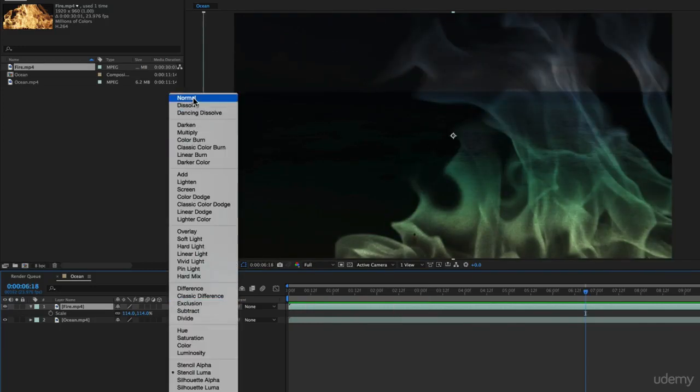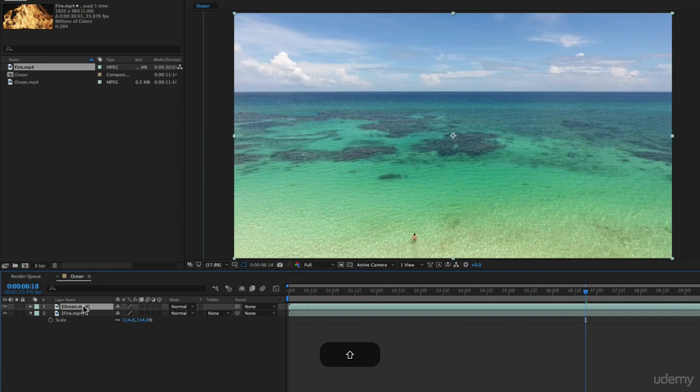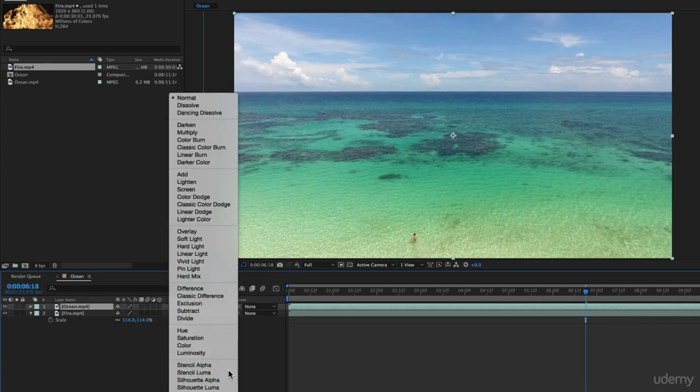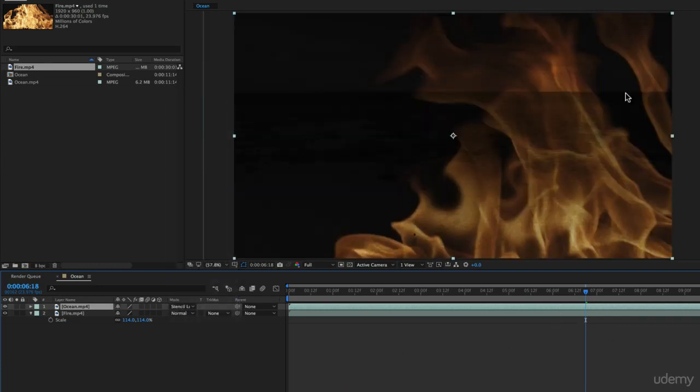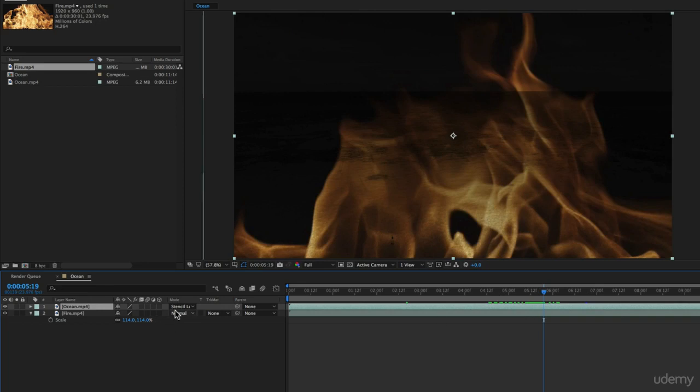It'll also look different if you put the ocean on top. So if I put the ocean on top and I use the same thing, Stencil Luma, it's different. You get the orange from the fire. You don't get the color from the top layer.